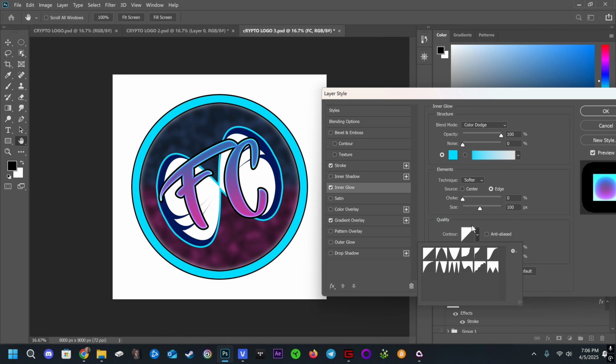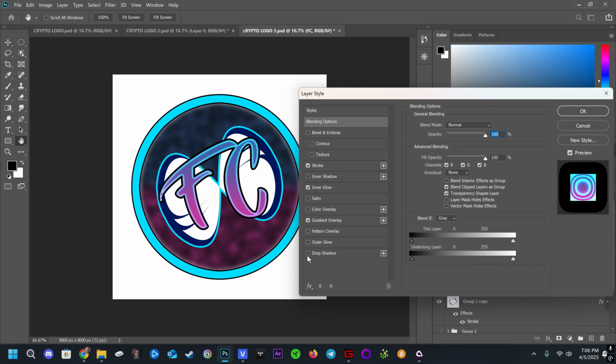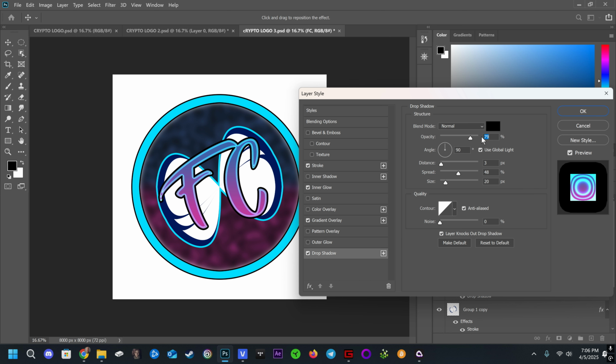You can change the look down here by quality contour. And there may be some that really pique your interest. Like this one looks kind of cool. So we'll hit OK there. And that's pretty much it. If you want the FC to stand out a bit more, sometimes you can add a drop shadow. That can help quite a bit.